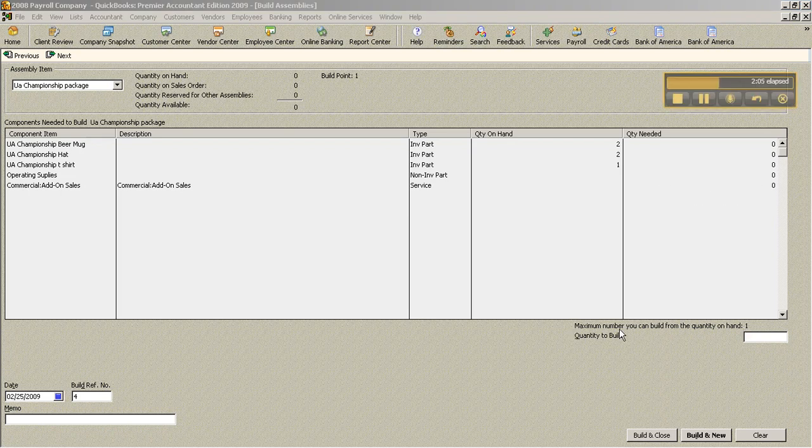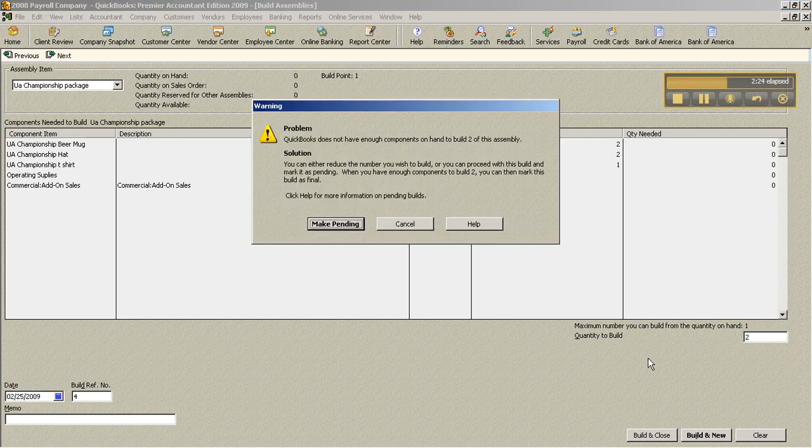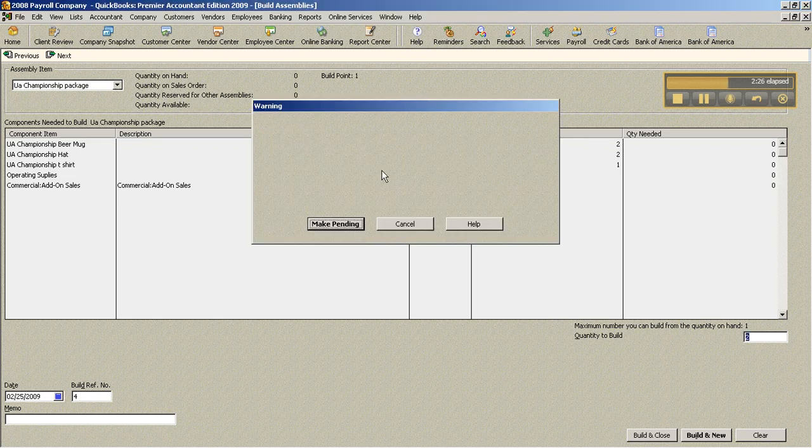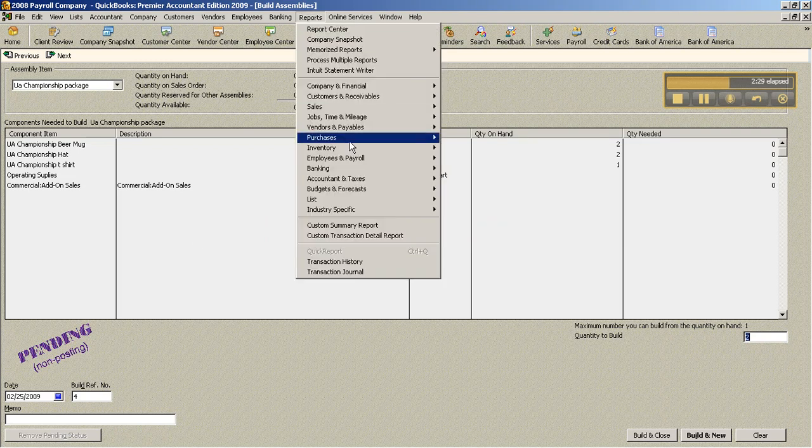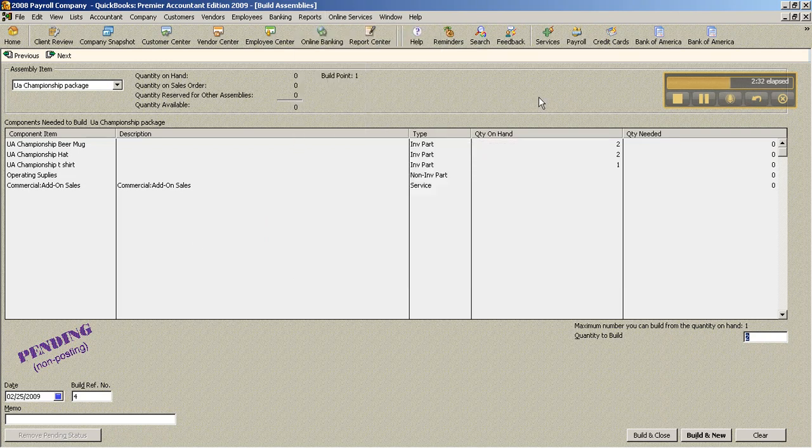So I can choose based on my maximum number, what I have in inventory, of course, based on the quantity of my inventory parts or my individual parts that make up the assembly, that'll determine how many of the actual builds I can go ahead and build. So the maximum number I can build from this quantity would be one, right? So if I did two though, and I tabbed out of there, it's gonna offer me to mark it as pending, right? And then you can go to your reports, inventory, and then pending builds once you fulfill whatever quantity it needs. But right now it's not pending. I'm just gonna do one, so I can go ahead and create it.